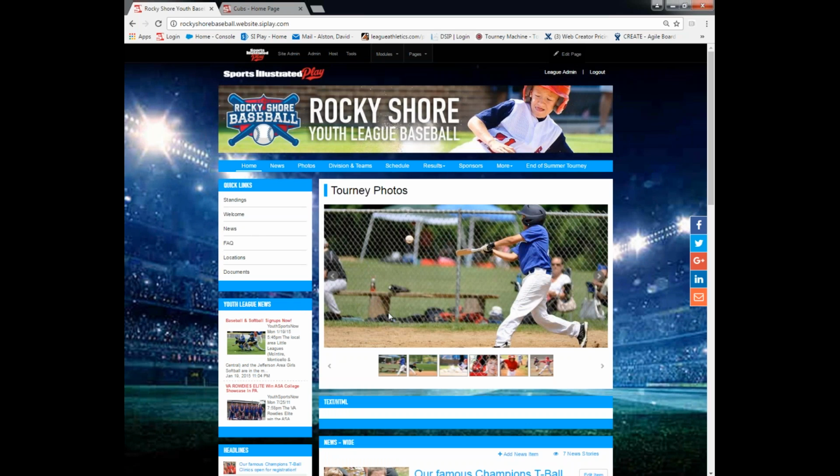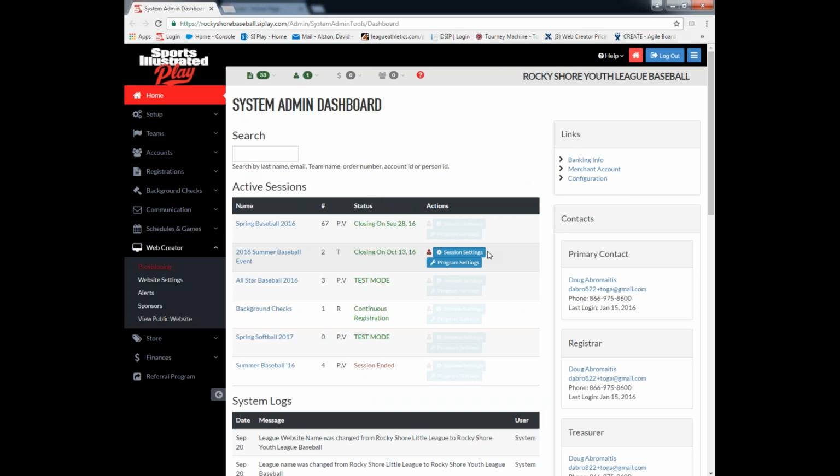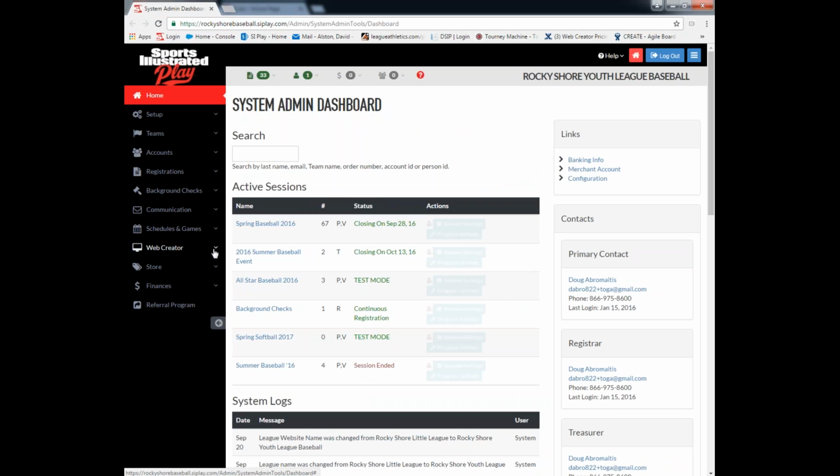What I'm going to bring back up now is a little bit more on the back end of the system, and these are some tools that I wanted to show you guys because they're going to be beneficial to how you actually manage your league. So this is the administrative dashboard that you're seeing on the back end of the Sports Illustrated Play system. This is where yourself as admins who move to online registration are going to live. So you're going to be able to look at the active registration seasons that you have going and get a tally of what kind of numbers you have in terms of players and volunteers.